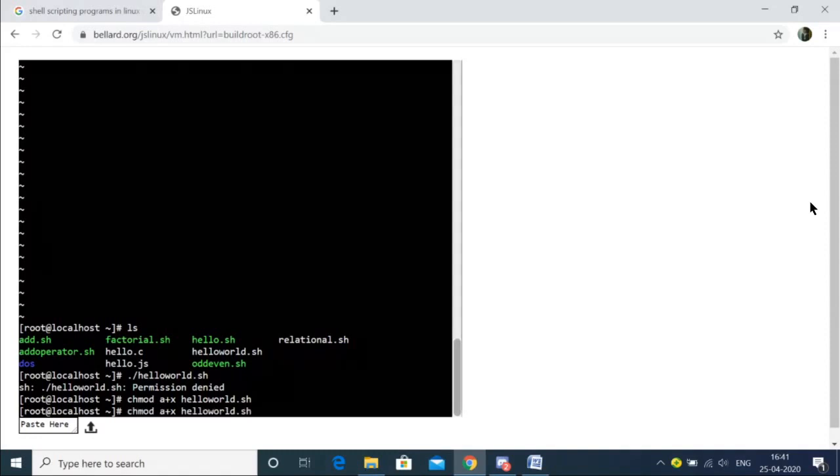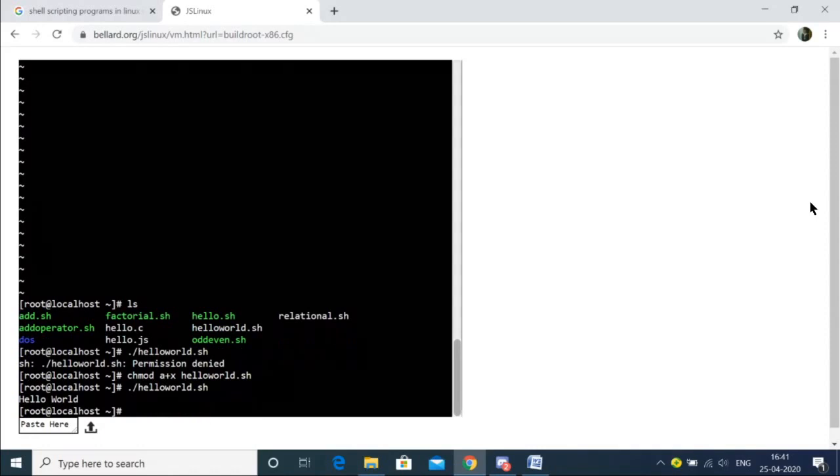So now I will try to execute. How will I execute? Dot slash hello world dot sh. There should be no space. Okay, so I will enter. So hence I could get the output, that is hello world.